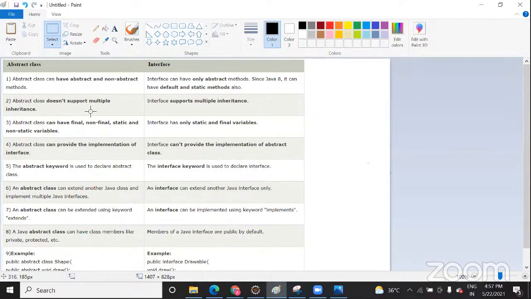Abstract class doesn't support multiple inheritance like a normal class, because abstract is also a class, so it is the same. It doesn't support multiple inheritance. Interface supports it, because you can implement two interfaces by a single class, right? Abstract class can have final, non-final, static, and non-static variables. Interface can have static and final variables only. So in this way, a set of differences are there.